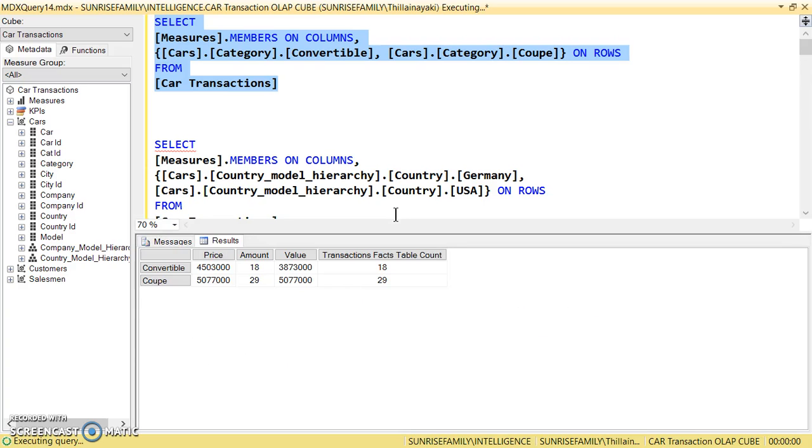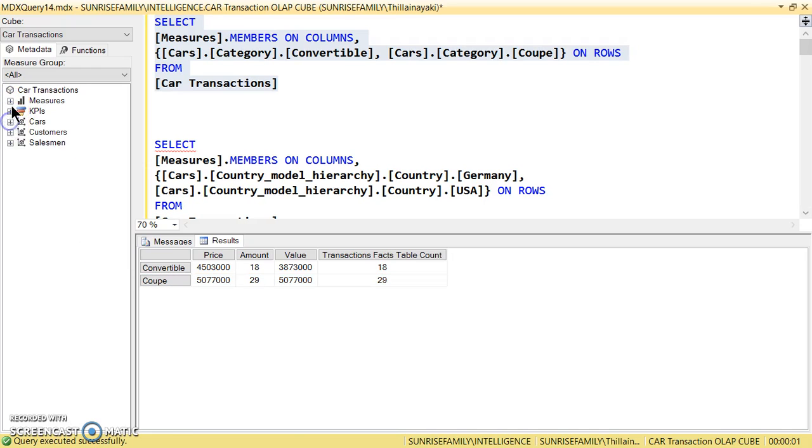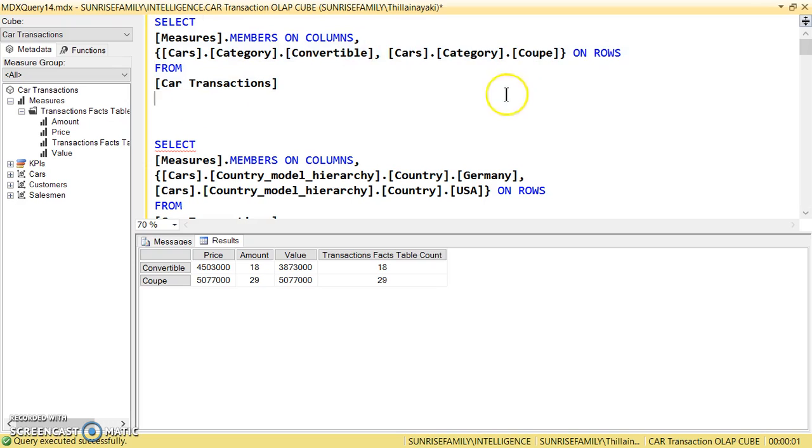Okay, let's see. See, just convertible and coupe on rows, and then the columns is measure members. It means it's pulling all members. So just all four of them, and two rows for only those two type categories.